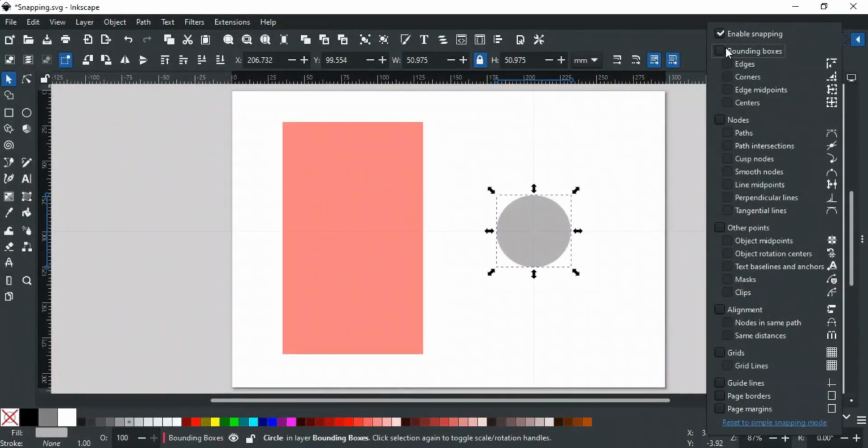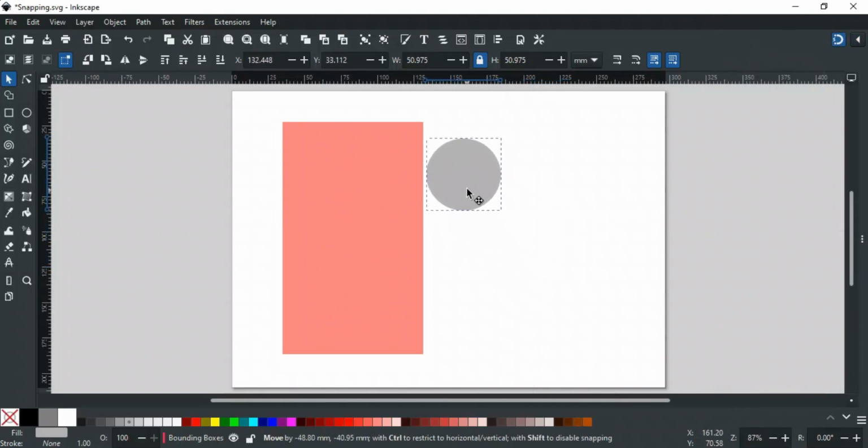The first group is bounding boxes. When you select any object, the dashed rectangle around the object is called the bounding box. When it is enabled, the objects snap according to the bounding box. Its options control which part of the bounding box you want to snap. Corners snap to the corners of the bounding box. When this option is enabled, the bounding box corners act as snap points. For example, if I move this circle closer to this rectangle, it locks perfectly onto the corner of the rectangle, like this.